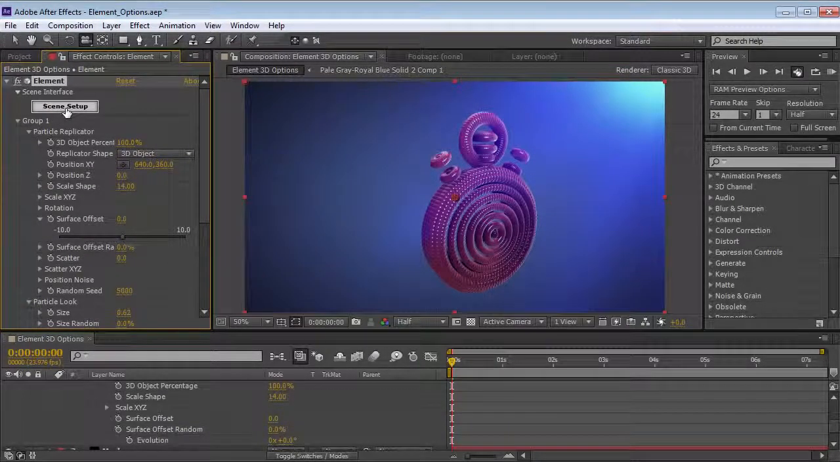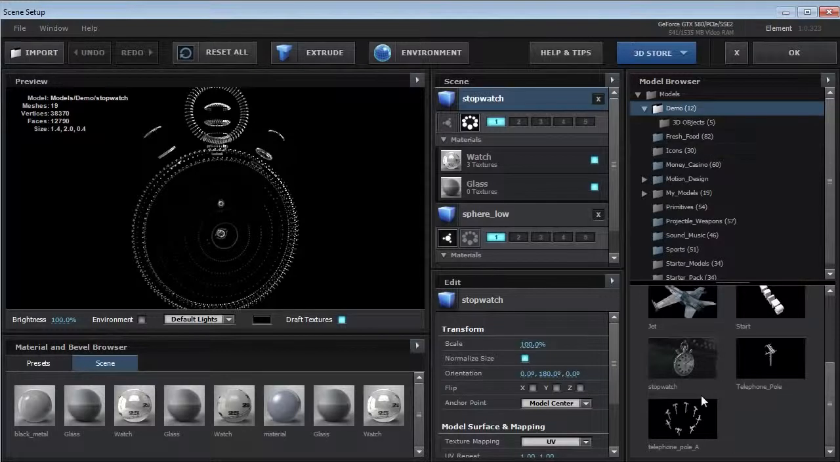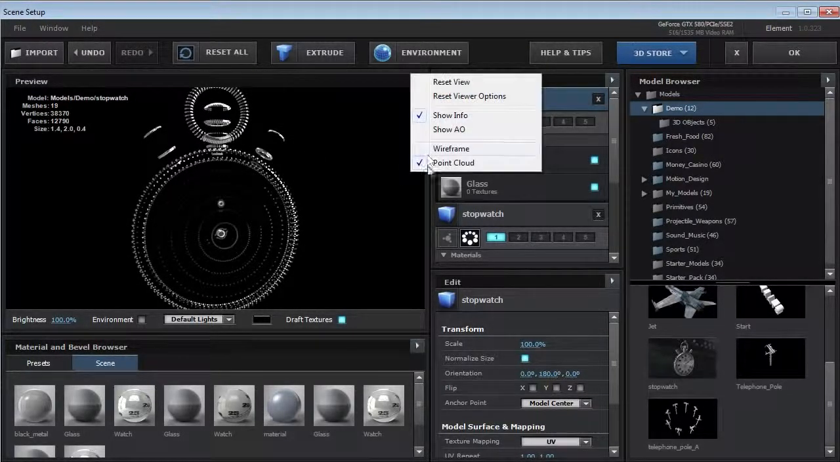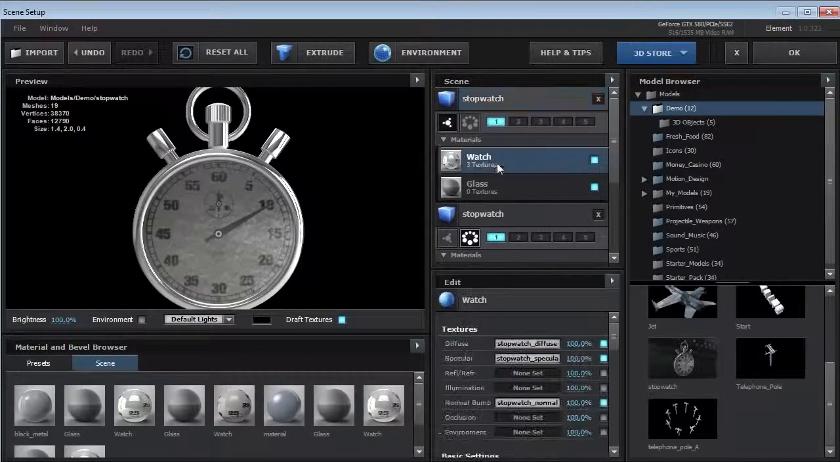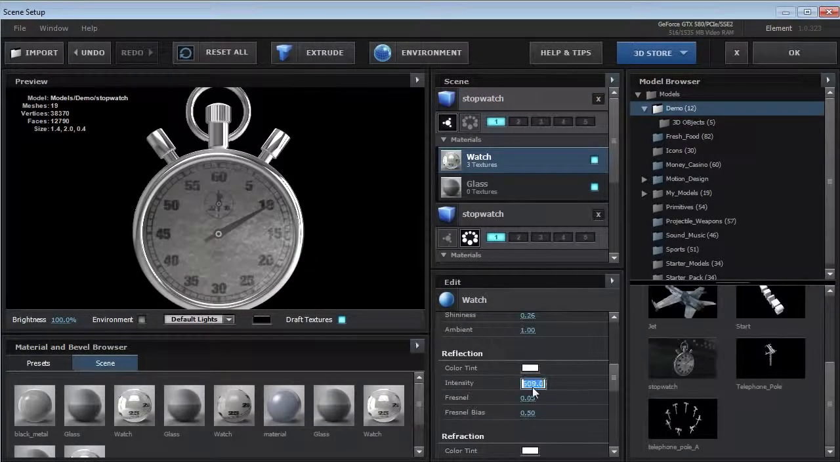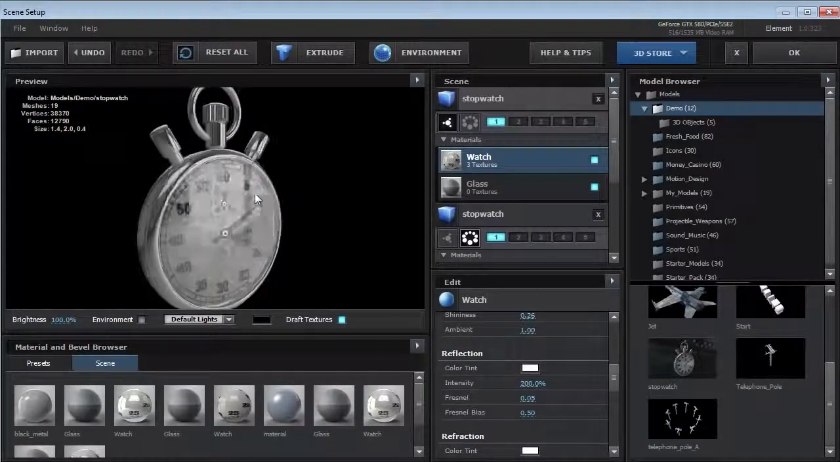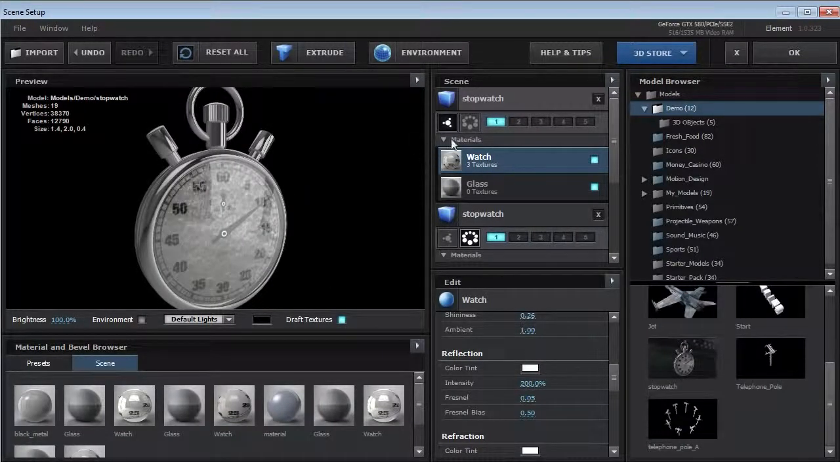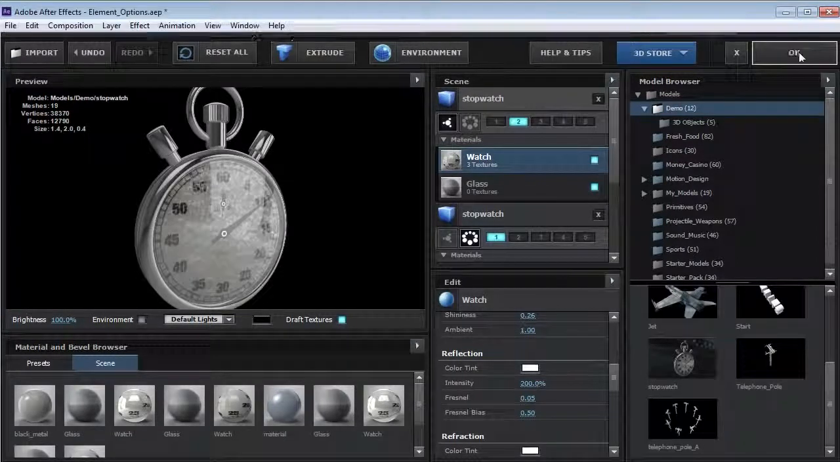Let me go into the scene setup. And I'm going to go to my demo. I'm going to add another stopwatch into my scene, okay? And we'll switch off point cloud. And I think it's just too reflective. Let me turn the intensity of the reflection down. Now, what I'm going to do is leave it as a particle and put it onto group 2. And then I'm going to hit OK.